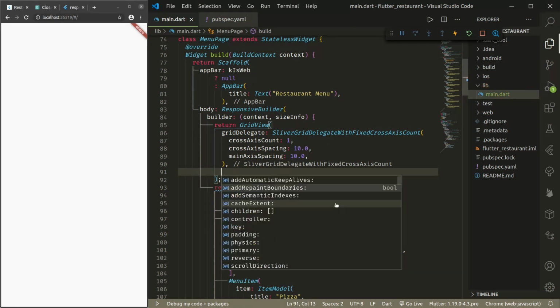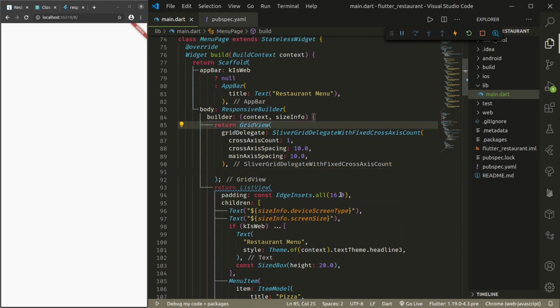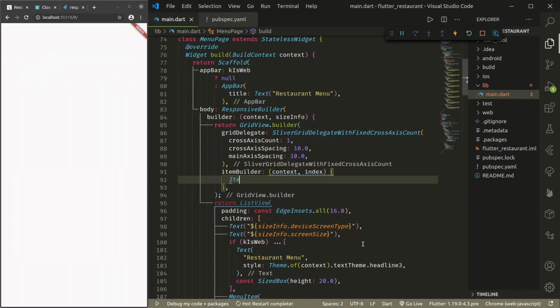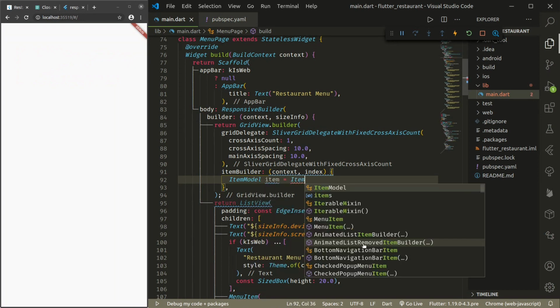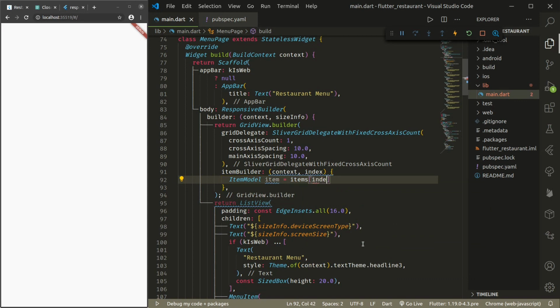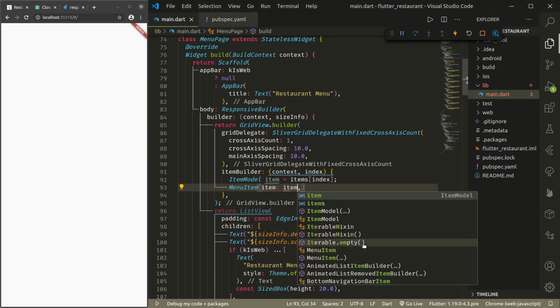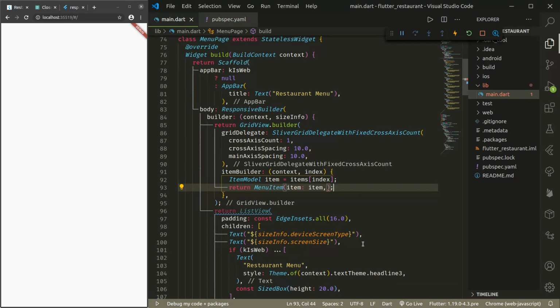And grid view has, we need to use builder, and it has item builder, we get context and index, index, menu item, okay. So this is what we have.